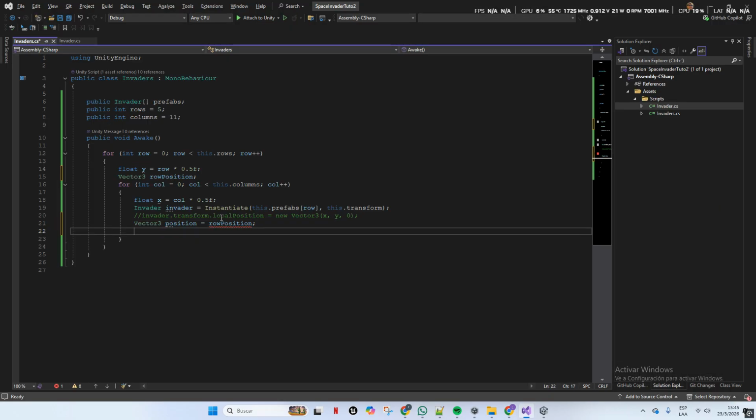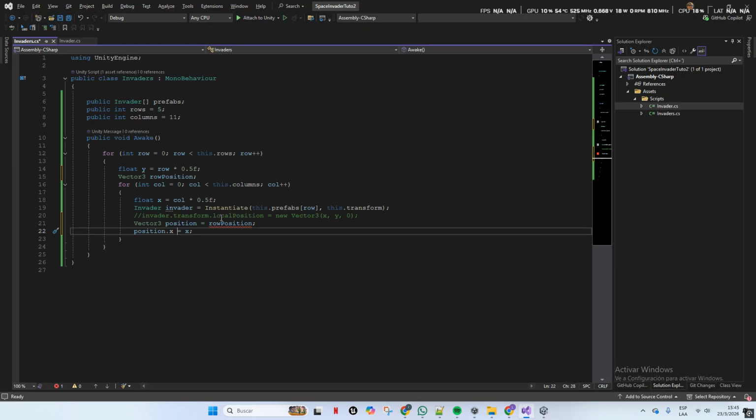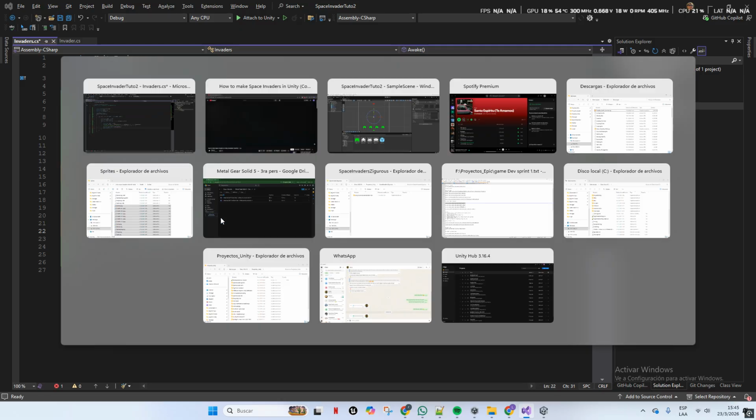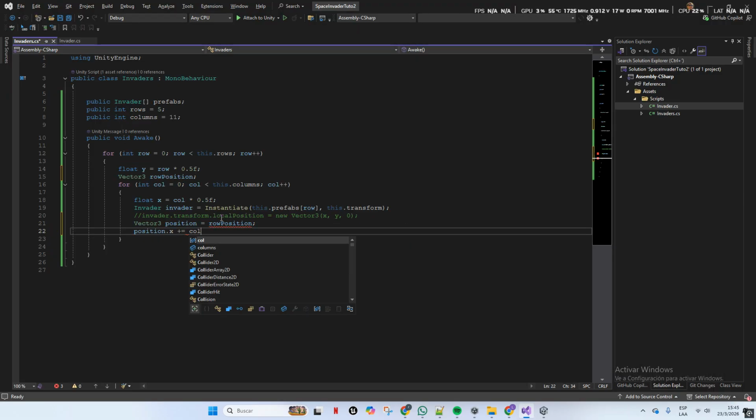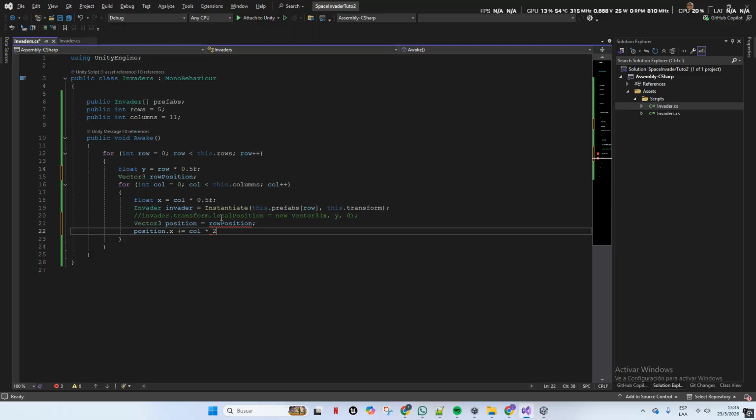Now we could actually turn this into a variable so we can change it in the editor. But just for the sake of simplicity, I'm just going to hard code that. So column times spacing. And then finally, we can set our invader's transform position to be that position.